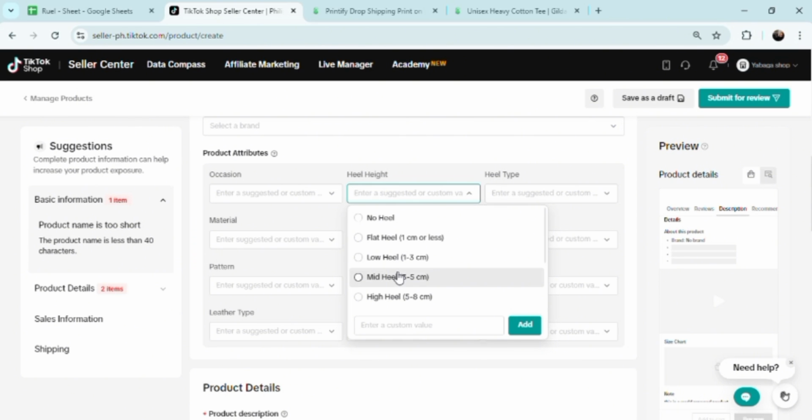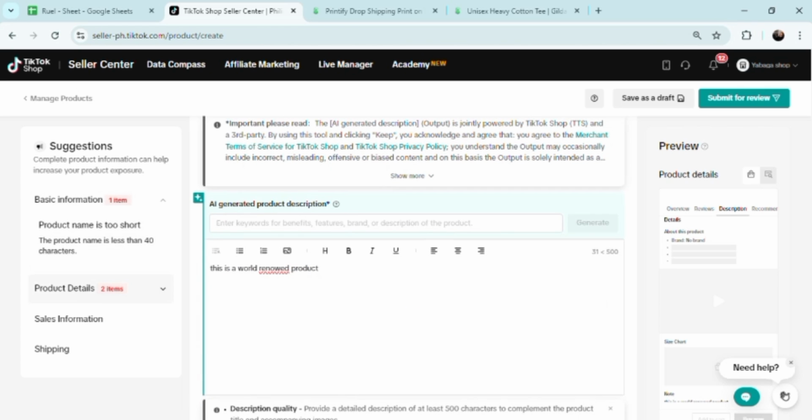So here is the sizes that you could actually use, and you could just manually add in details if you want to. Just click on add. But in this one we have high heel, and in this one you could just go ahead and try to sell your product, so to say.